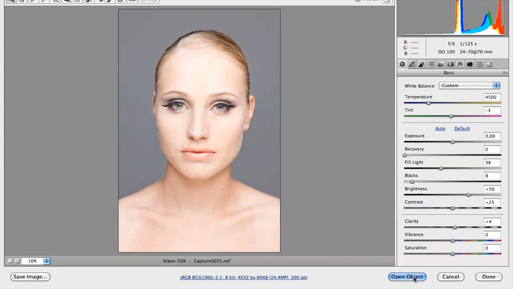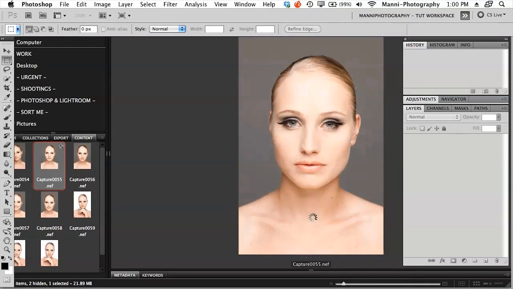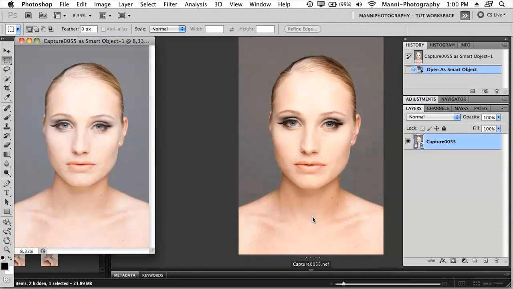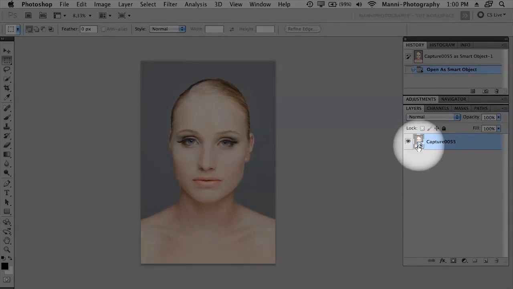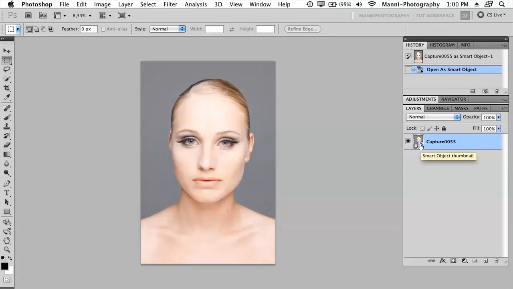Alright, so I'm going to hit open object now, and we're going through to Photoshop. Just going to wait a little bit for Photoshop to load. There it is. And now in Photoshop we have our image, and directly in our layer palette you will see that our layer has a small icon down here. Might be new to you. This means that it is a smart object now. Even if I hover over it with the mouse, it says smart object thumbnail.